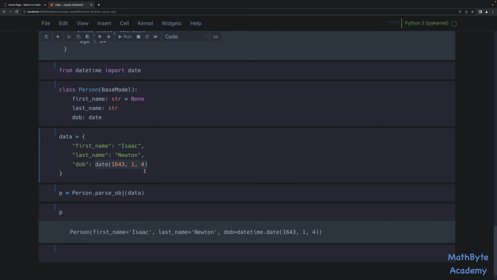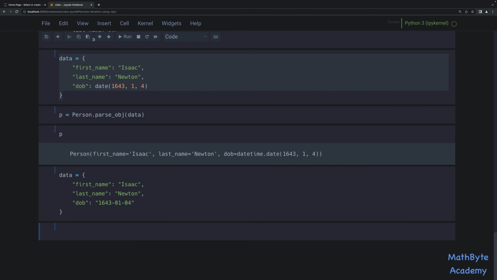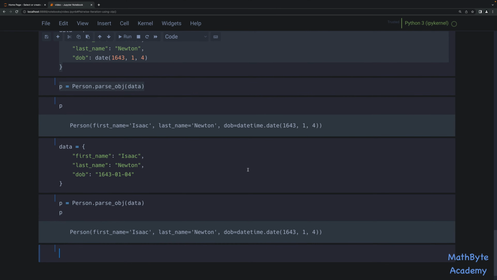What happens if we didn't have a date object? Let's say that this was actually a string. And let's go ahead and create the string. Let's say 1643-01-04. So this is a standard ISO format. And we can go ahead and do the same deserialization, and we'll look at what p is. And you can see that it deserialized this string into an actual date object. So it was able to do that conversion. And the same thing will happen with the JSON as well.